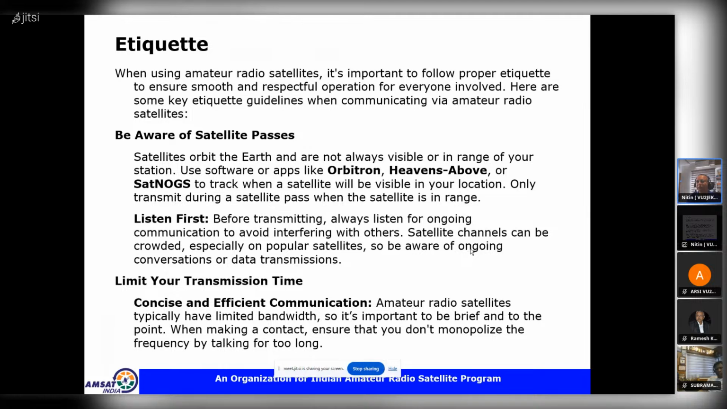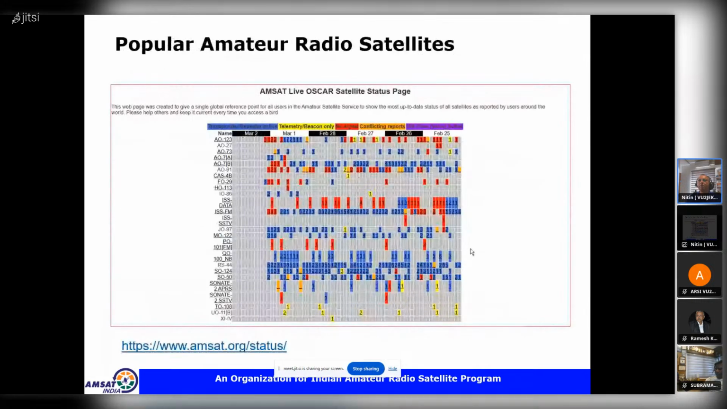But if there are other stations, we can't have a rag chew on a satellite. But if it is something like QO-100, definitely yes, there is the bandwidth to have a long rag chew on the QO-100.